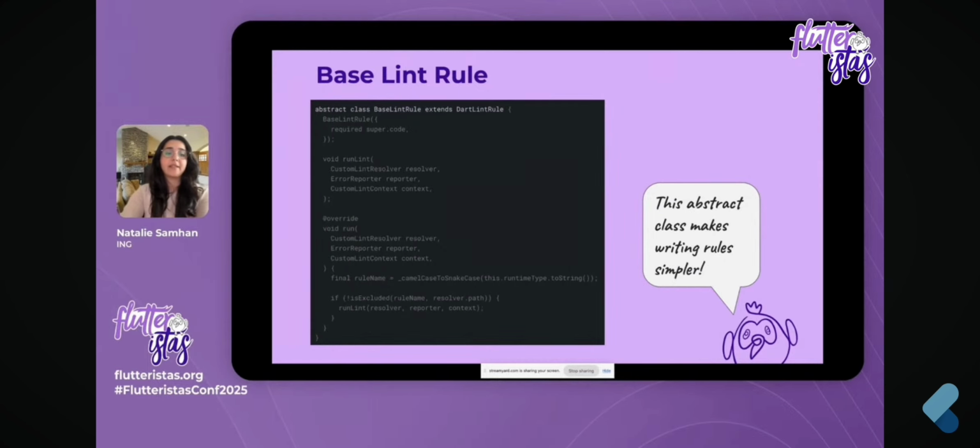And similarly to how we created an abstract class for lint rule in the first approach, I will also be creating an abstract class to help writing the rules in this approach as well. So what we have here is just an abstract class that extends Dart lint rule. And in this class, we have a run lint method and an override run method. So in the run lint method, you see here, this is the method that all subclasses should override, and this is where the logic of the linter is added.